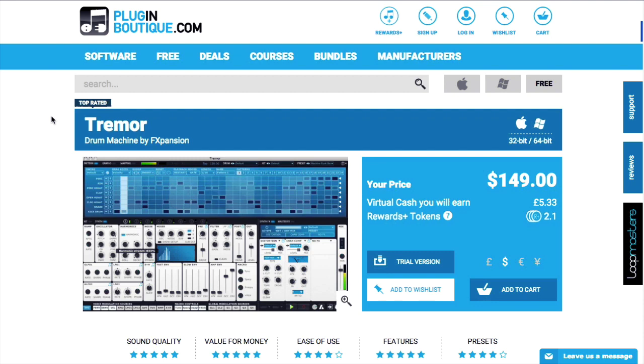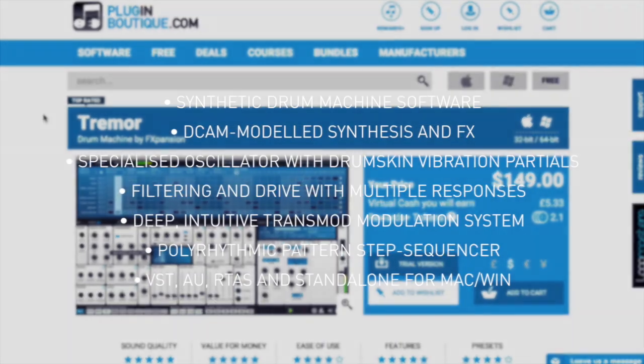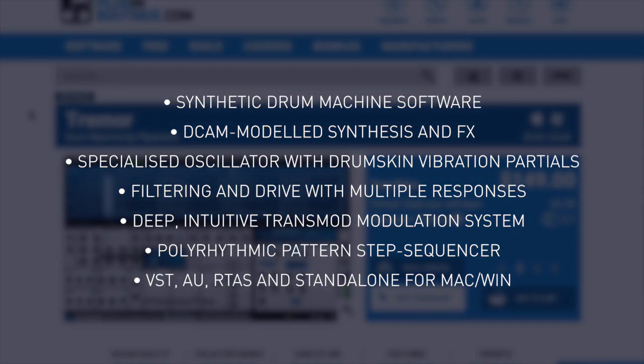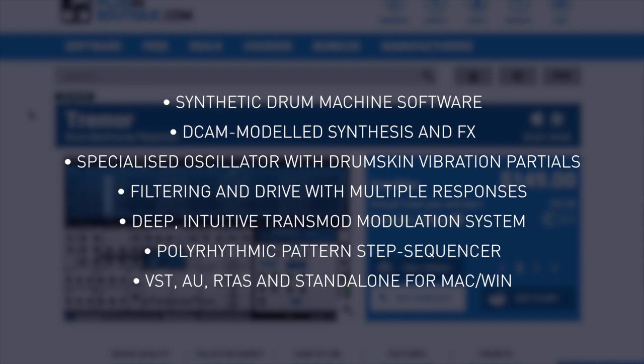Next, we're going to take a look at Tremor. It was developed by FXpansion and is another pro-level drum machine. It has a powerful synthesis, effects, modulation, and step sequencer. It uses DCAM synthesis oscillators, which allow for a diverse output of sound. The transmod modulation system offers unique sound design possibilities.